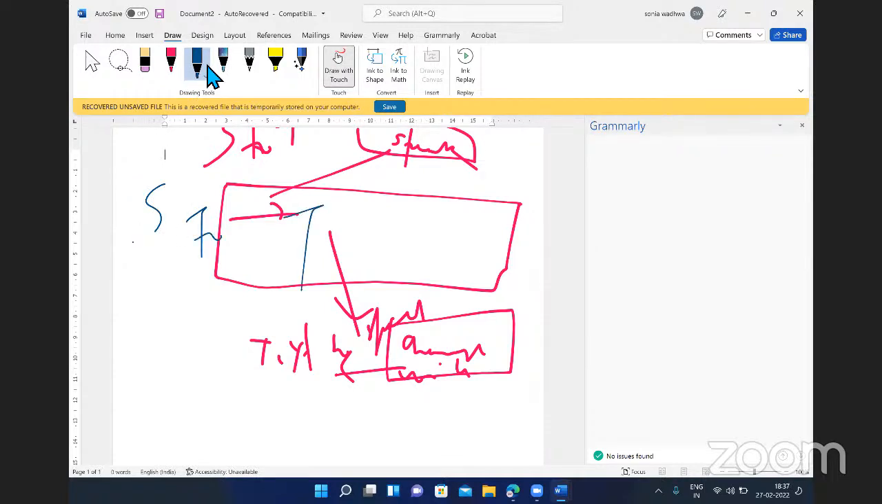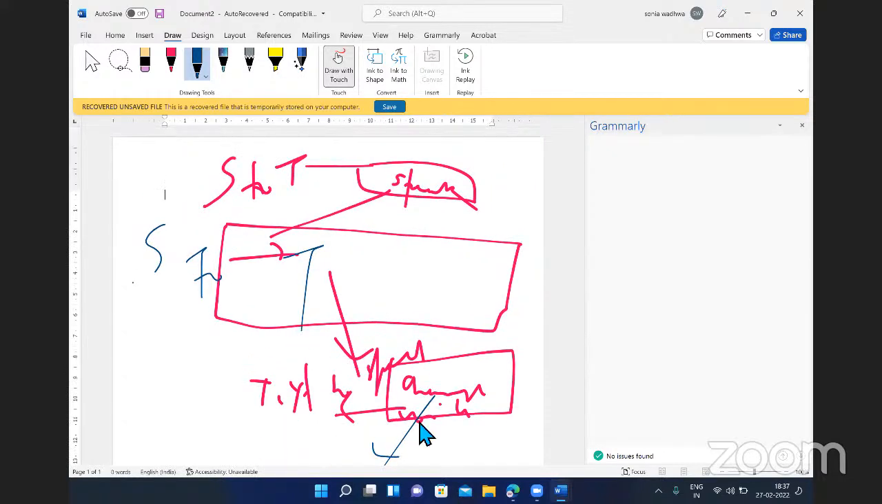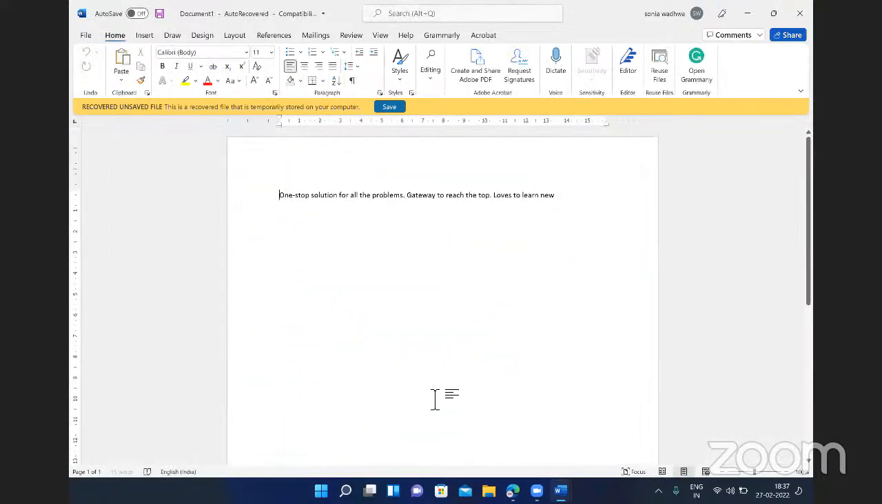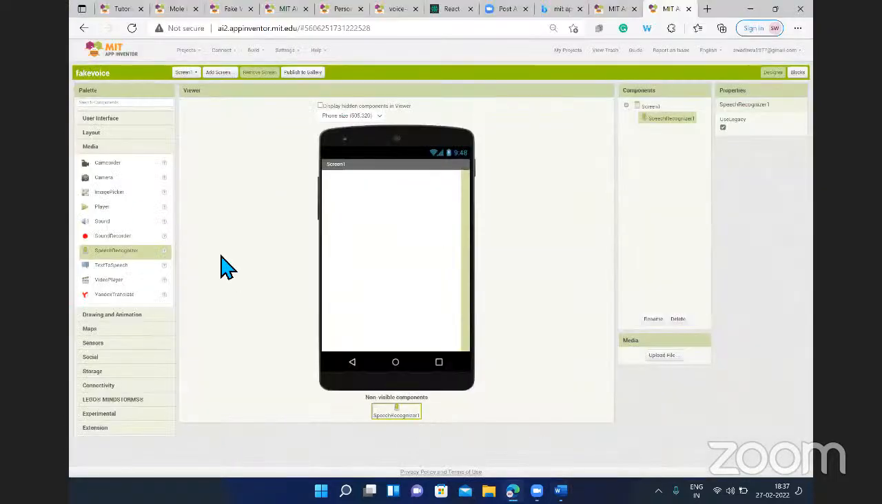And when you click the second button, the convert button, here the fake voice, then we want text to speech. So speech to text and text to speech both are required. That's why we are going to take both. Speech recognizer I have already taken, and I'm going to take text to speech also. So these two components I have taken first.